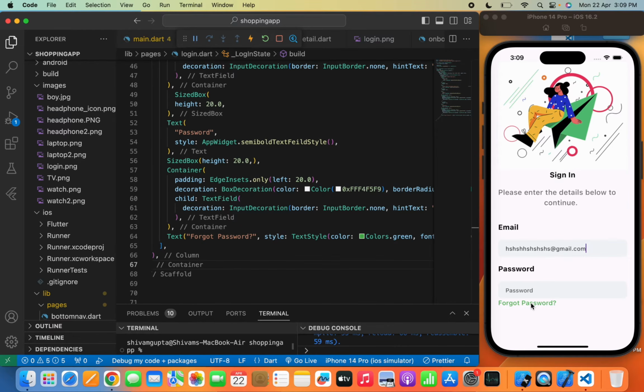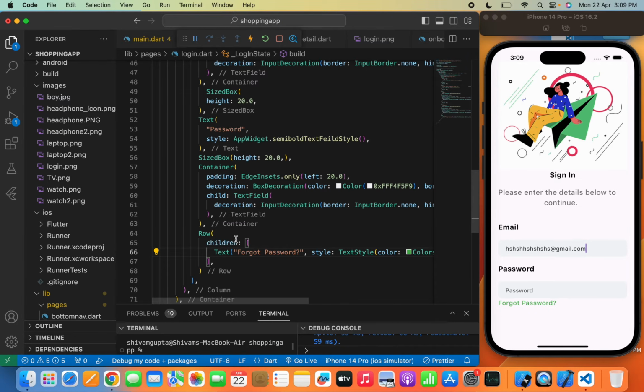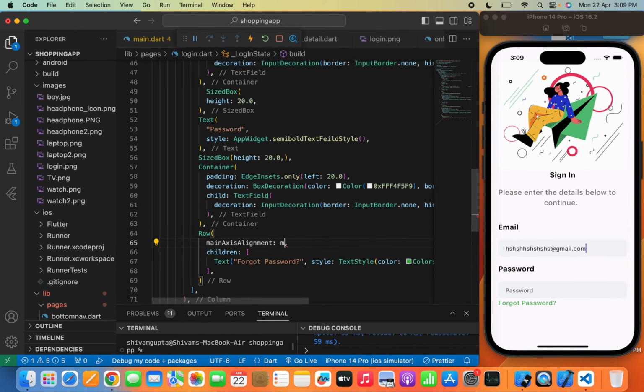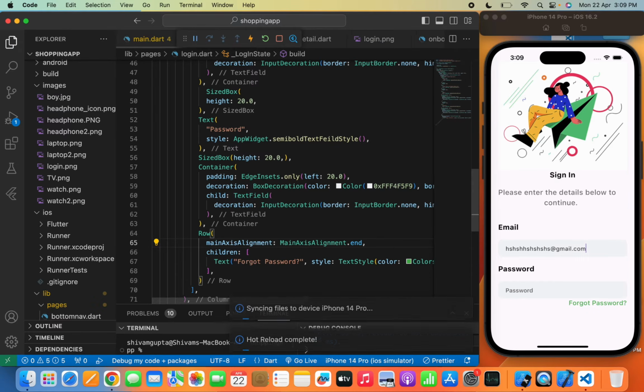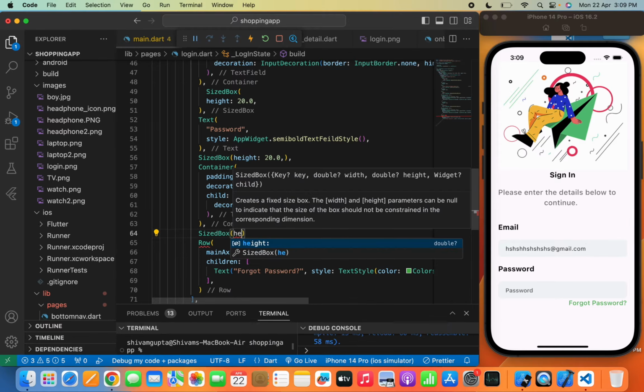Now I want to move this text to the right side of the screen. So I will simply wrap it with a Row widget and I will just write mainAxisAlignment.end. Now I will provide the space from the top. So I will use SizedBox height 20.0.